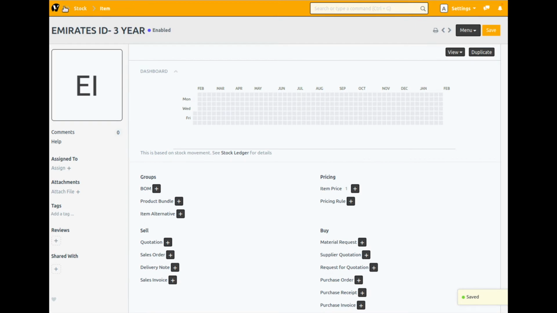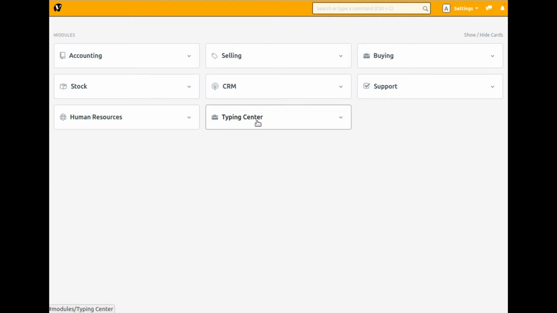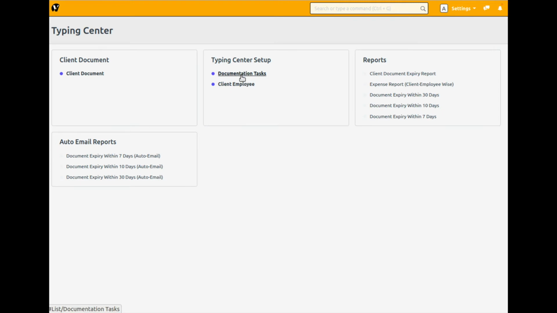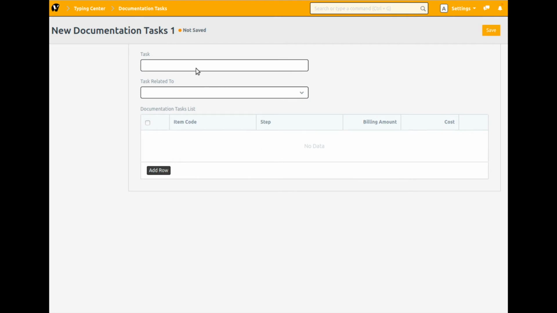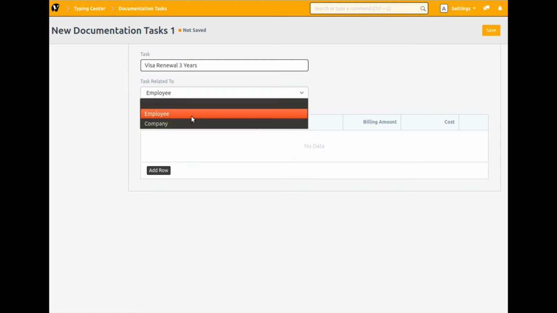Okay, so let us just create a new documentation task. Say it's a visa renewal for 3 years. Let us say visa renewal 3 years. Okay, and it belongs to employees. So this section, if you select an employee, it will help you track the expenses that have been made on employees. And this section is for how much money is being spent on the company expenses like trade license, quota applications, and things like that.